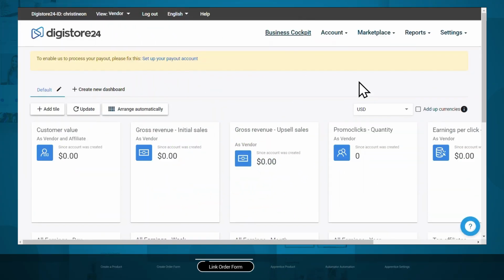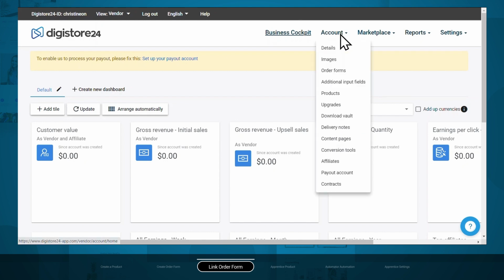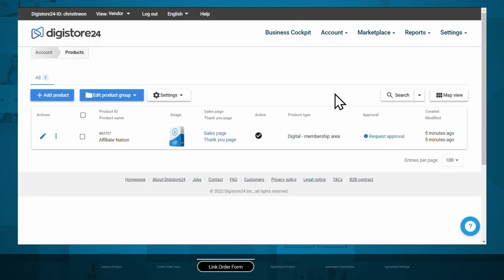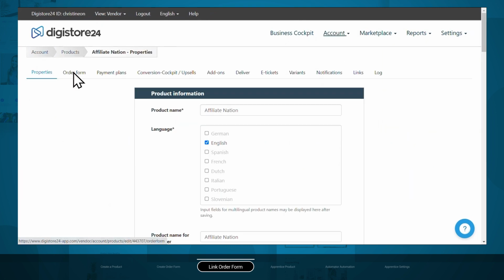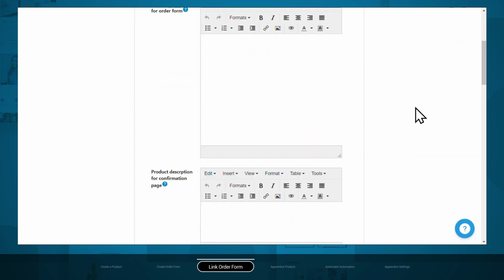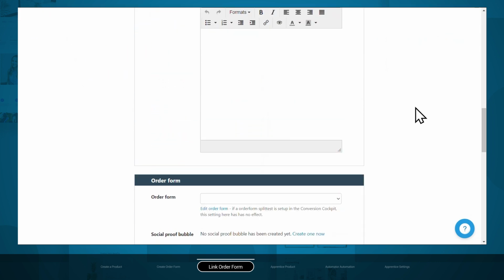Next, when you've finished creating your order form, you'll need to link it to your product. So let's go to Account and Products. And here's the product I created. Let's go ahead and edit that product. Then let's go to the Order Form tab, and let's scroll down a bit.